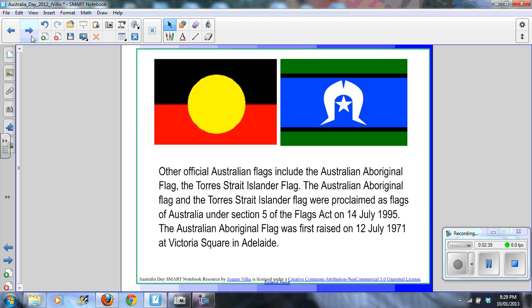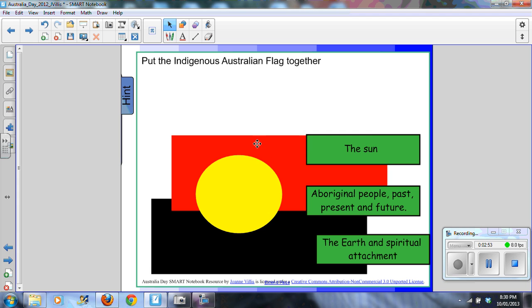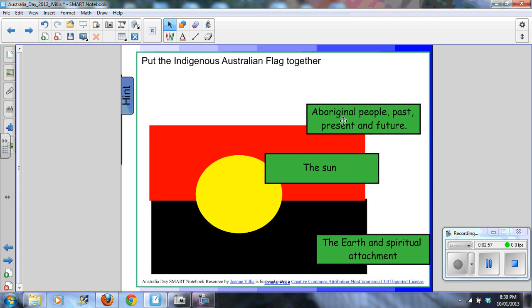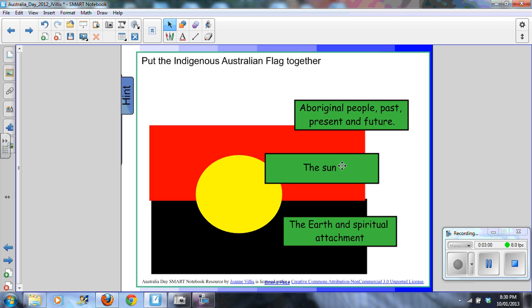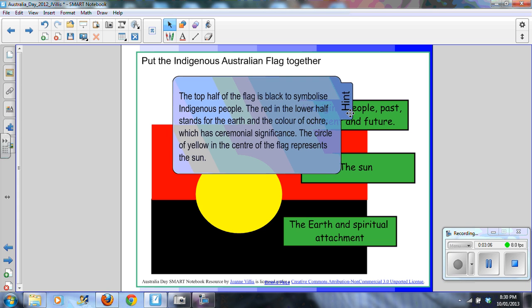The official Australian flags, including the Aboriginal flag and the Torres Strait Island flag, are other Australian flags. Students in this activity are asked to put the Indigenous flag together, and they need to move these tabs here to represent parts of the flag. There is a hint on the side included on a pull tab.